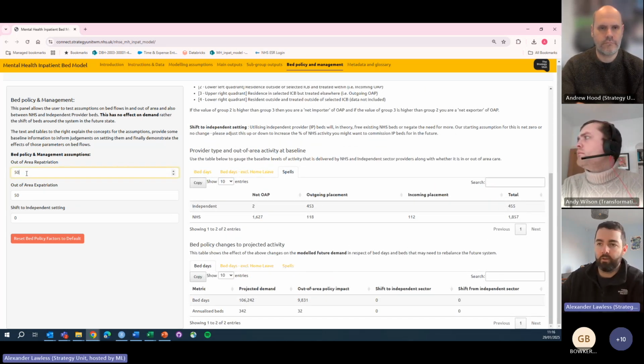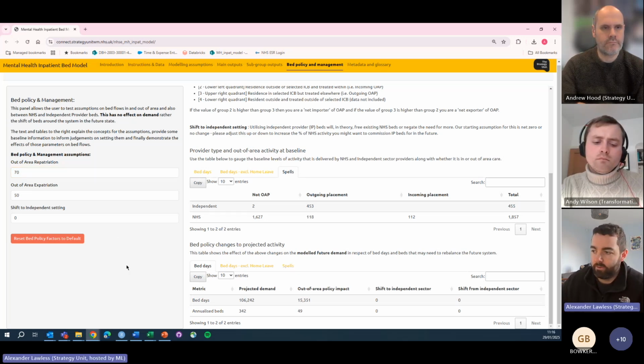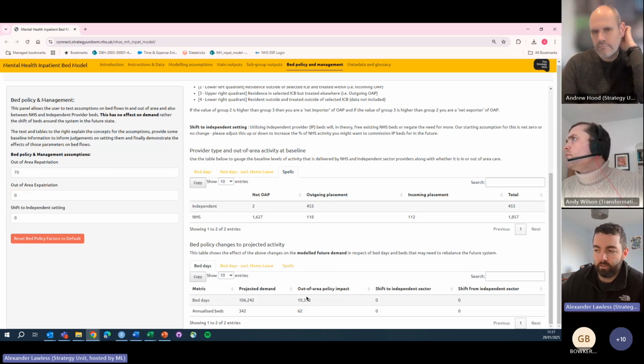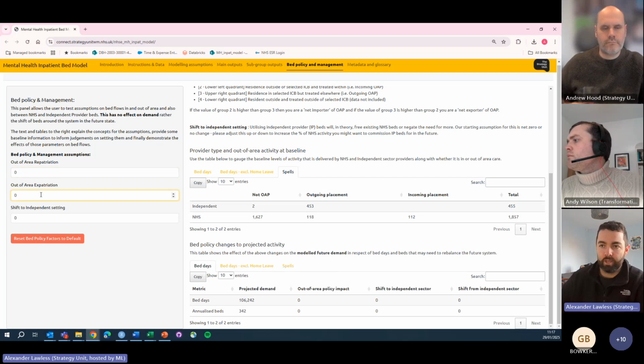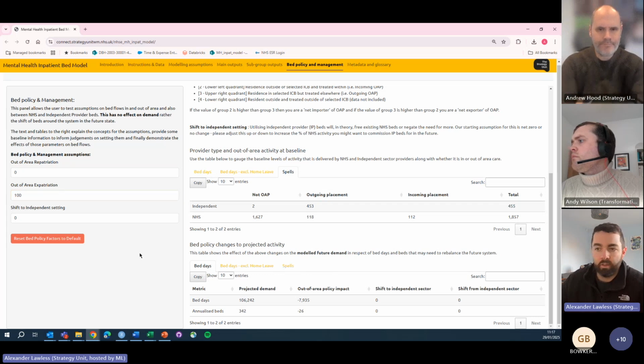It might be the case that an ICB has more control over the patients that it sends out of area, whereas it has little to no control over who comes to them. In which case, you can see the overall impact is an increase. In some situation, the ICB was going to keep sending patients externally because it had to, but was going to completely reduce those that it was accepting. Then you would see the overall impact is a reduction in bed days in this case. Let me just reset that, because that's a crazy scenario.